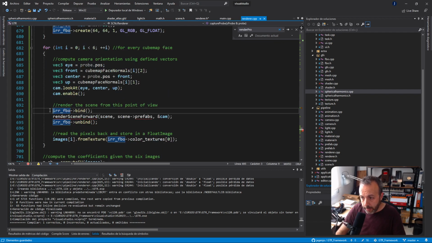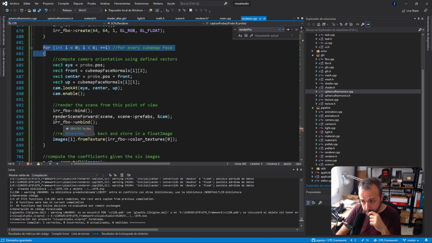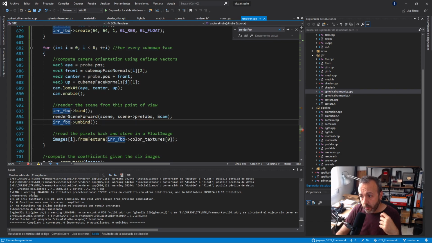Then here we bind the FBO. We have to render the full scene, and then we have to unbind the FBO. Okay. So now we will have the amount of light of that space. Remember, we have to do this 6 times. So once we have the information, we will call this function from texture. And this is a function where you just pass a texture here, and it's going to fill this image with the information from the GPU.